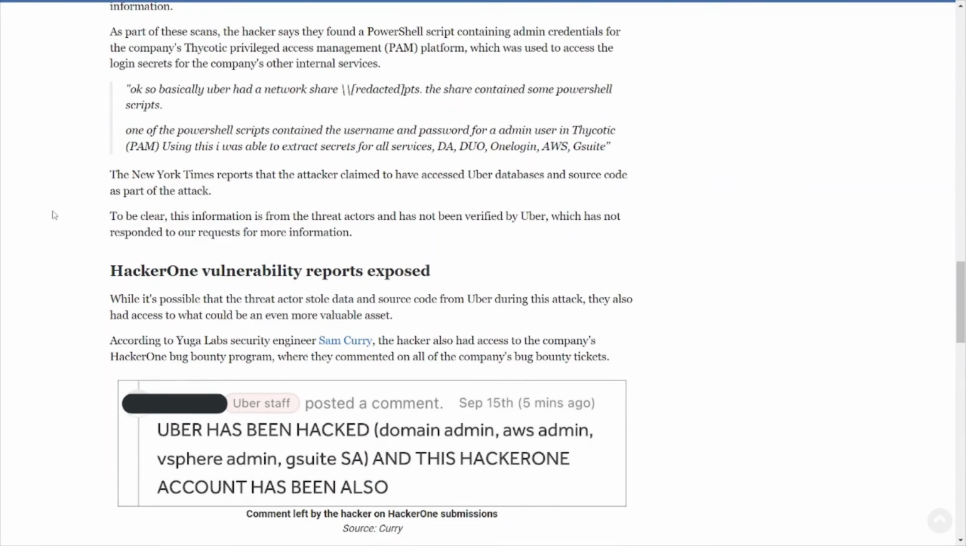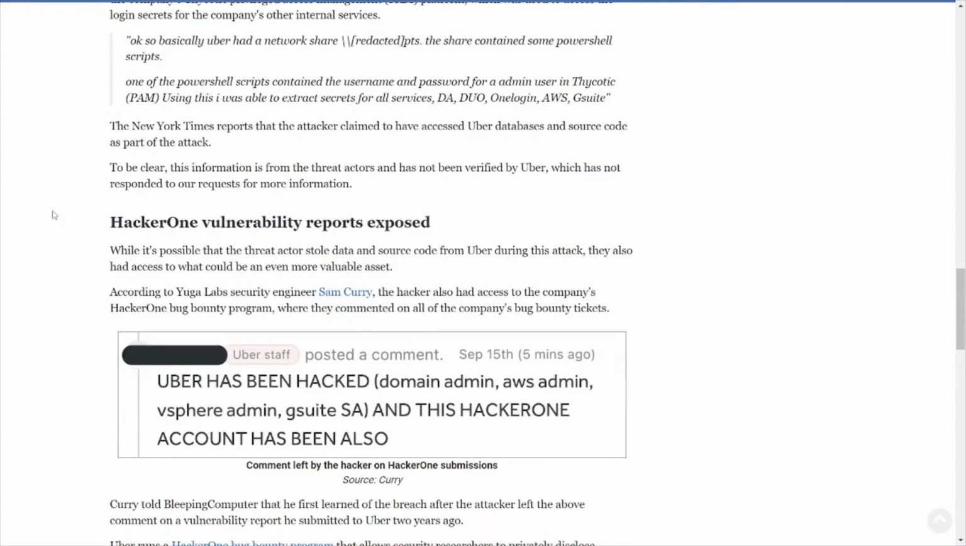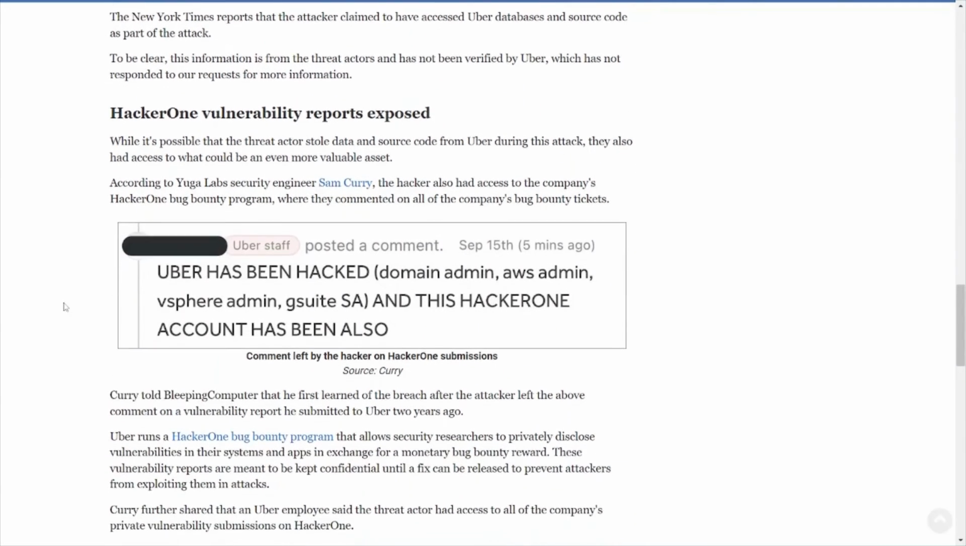Holy moly. The New York Times reports that the attacker claimed to have accessed Uber databases and source code as part of the attack, of course. To be clear, this information is from the threat actors. It has not been verified by Uber, which has not responded to our request for more information. Huh. Okay, then. Let's see if they actually verify that, but who knows? Who knows if a full report will even be released to the public? Probably not. But I want to know what actually happened. It sounds like the bad guy got into everything. If you got DA, that's God mode, basically. You do whatever you want on the system in that environment.